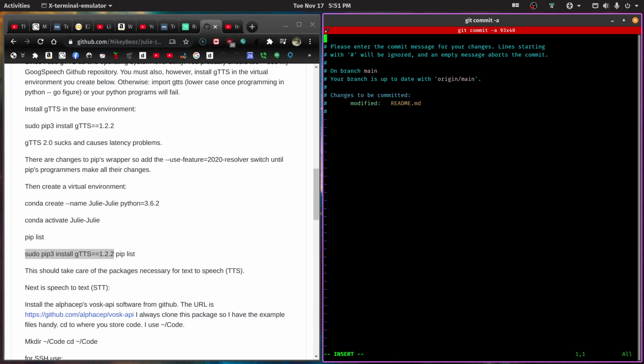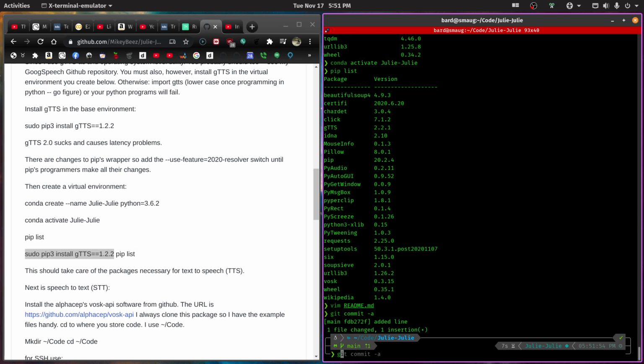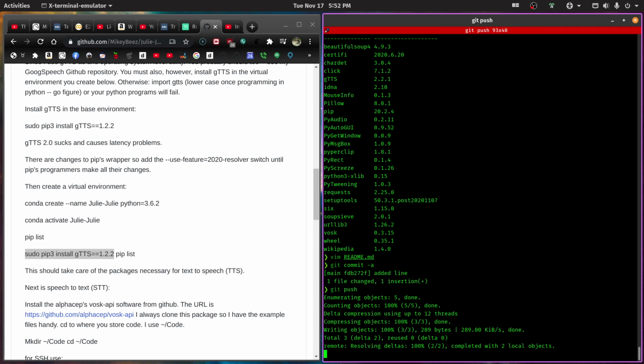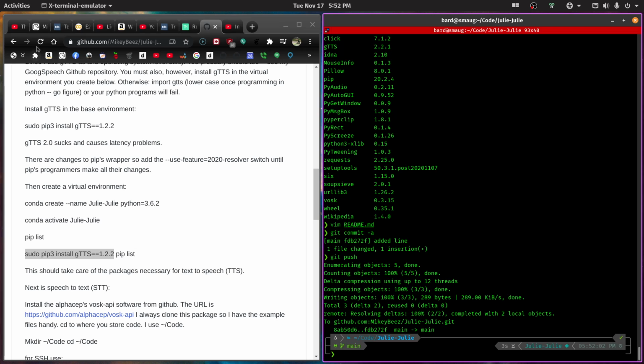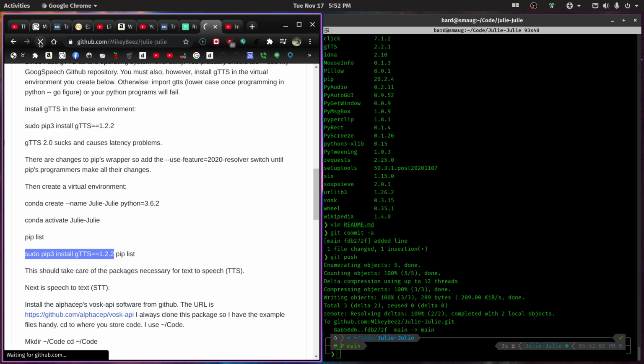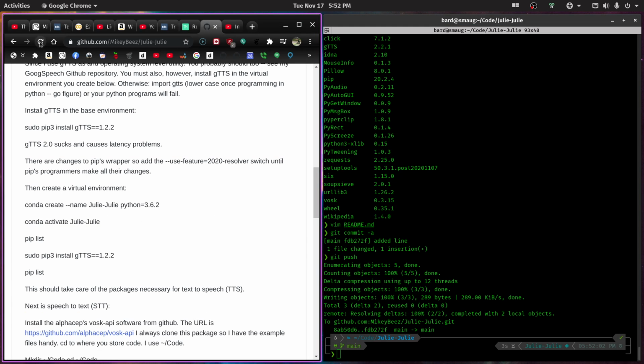Added line. And then a git push. And then I'll just update this here. And now you'll see it's on a separate line.